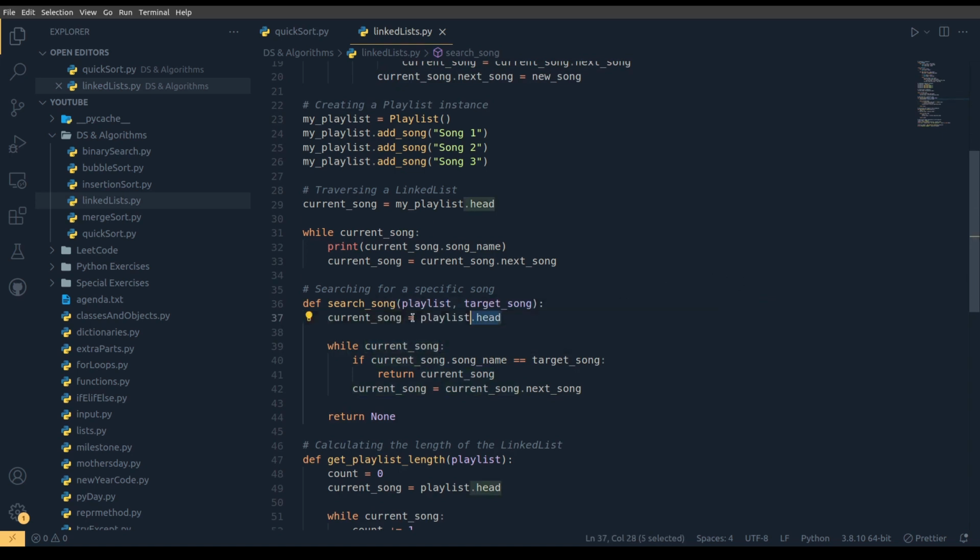Now, here we're going to be searching for a specific song in the playlist. So again, the current song is going to be the beginning of the playlist, and then we're going to go through it. This is basically just like traversing a linked list, except we're adding an extra step here. We're adding this if block, and what this does is it uses condition flows to determine whether the current song is the target song, or whether the current song is the song that we're looking for. If it is, then we are going to return the current song. If it isn't, then again we're going to get a new current song, which is going to be the next song.